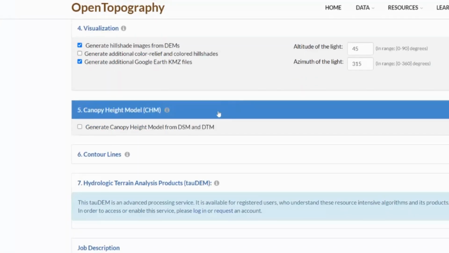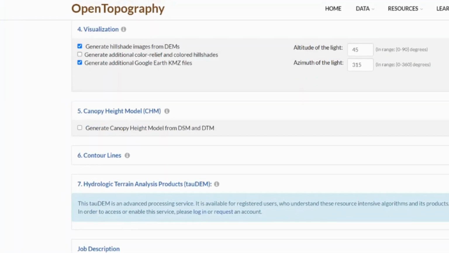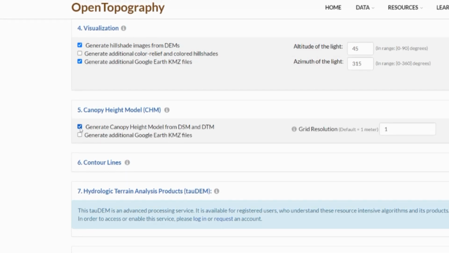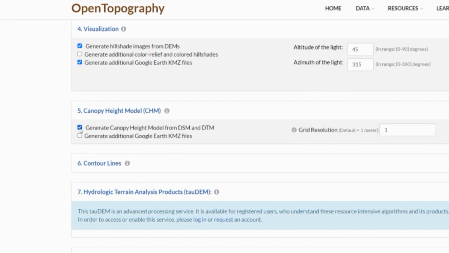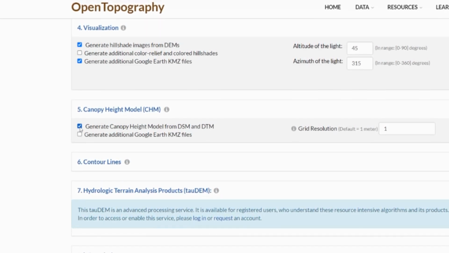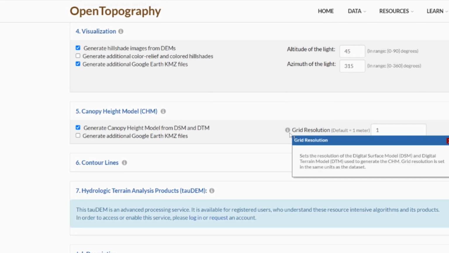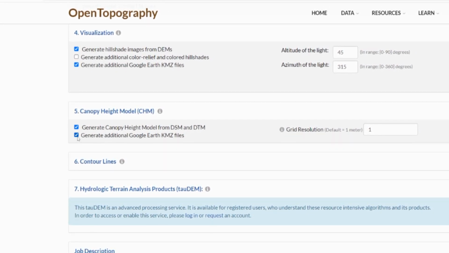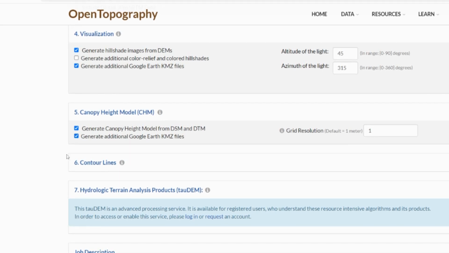Under Canopy Height Model, select the box to generate a canopy height model from DSM and DTM. This option will only be available to select if both DTM and DSM options have been selected under Layer Types. You can change the grid resolution, which is by default set to 1 meter. You can additionally select to generate Google Earth KMZ files.